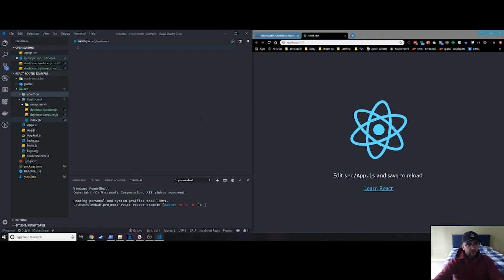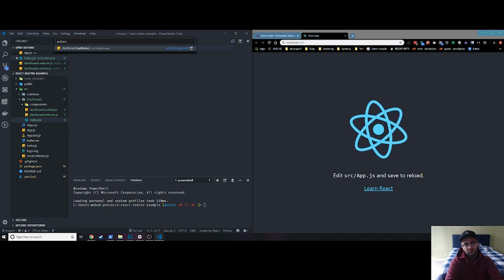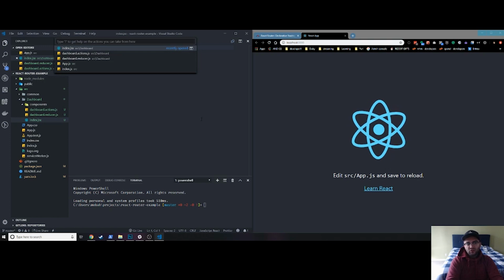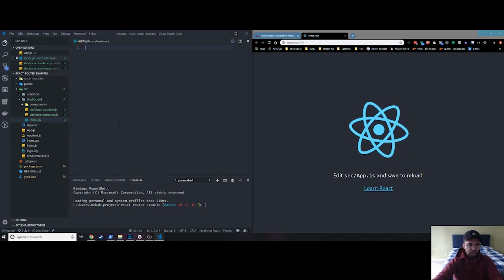The reason why I have a namespace like dashboard.actions or dashboard.reducer is because as your application gets bigger and bigger, you'll have multiple reducers and multiple actions for different files, and so it's just as quick for me to type in actions in my fuzzy search and see directly which actions I want to work on. But that's just a quick tip on directory structure.